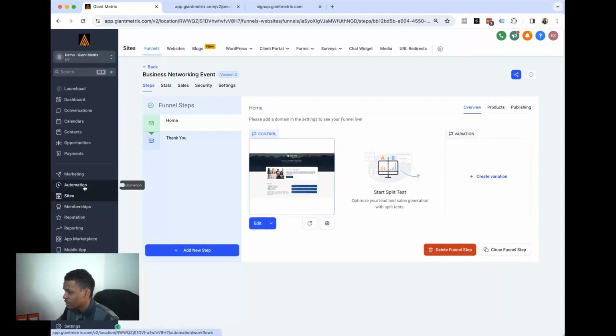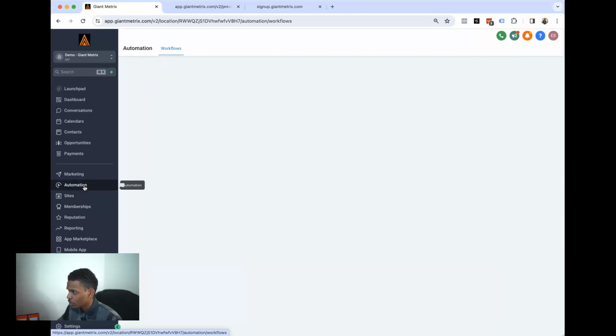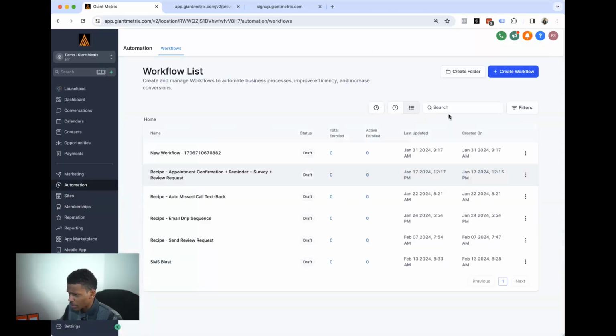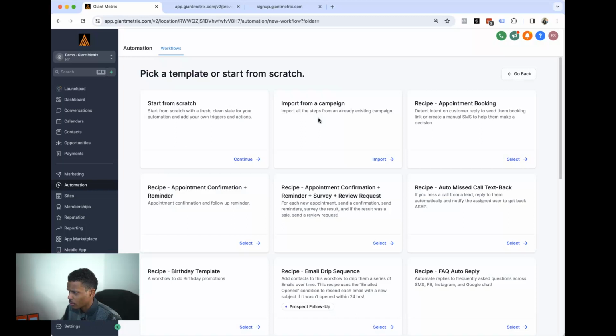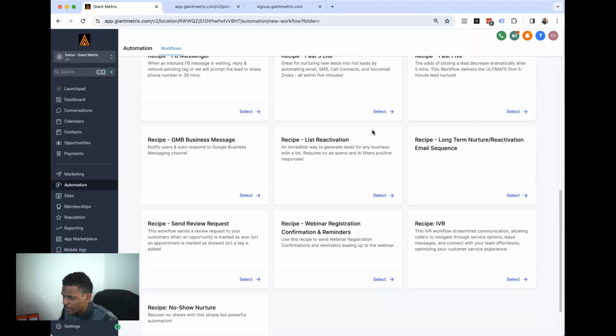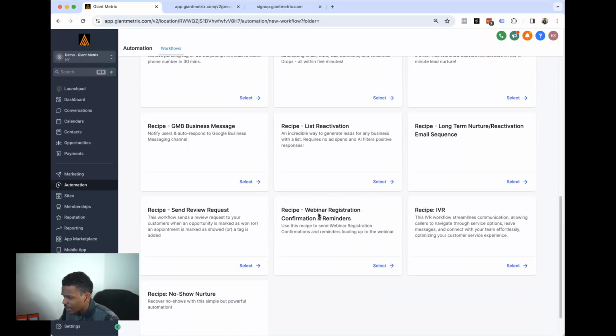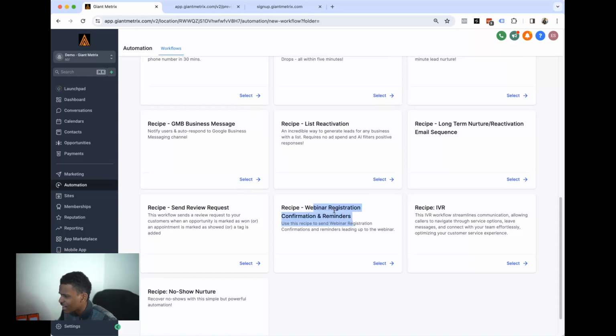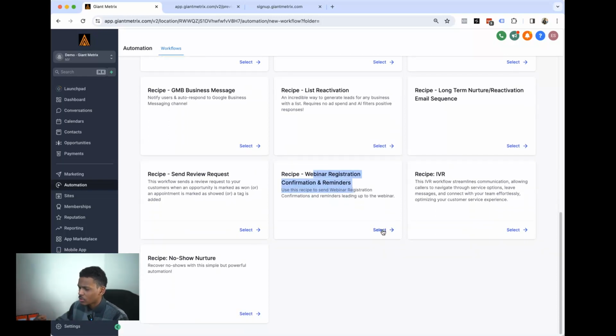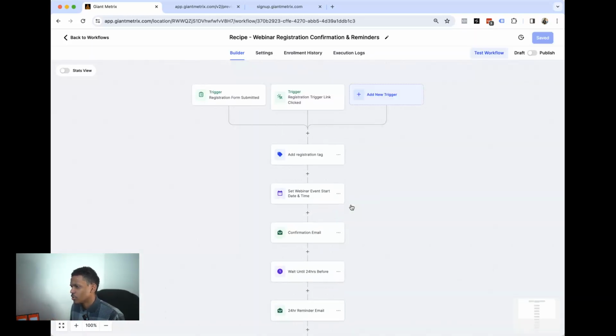So the way you do this is by going to automation. So you go into automation. Once you're in automation, you click create new workflow. So what I'm going to do is, let's say there are different ones here, like webinar confirmation reminders. I'll just click this to use that as a demo right now, because it might be essentially similar to what we may probably want, but you can always edit it.